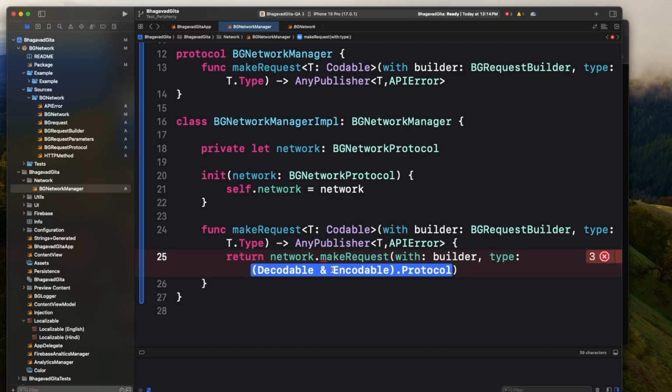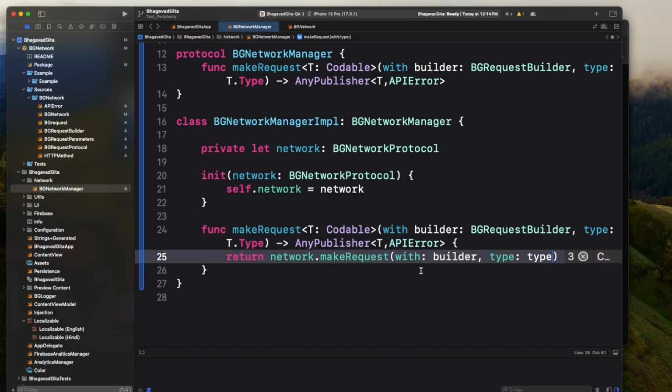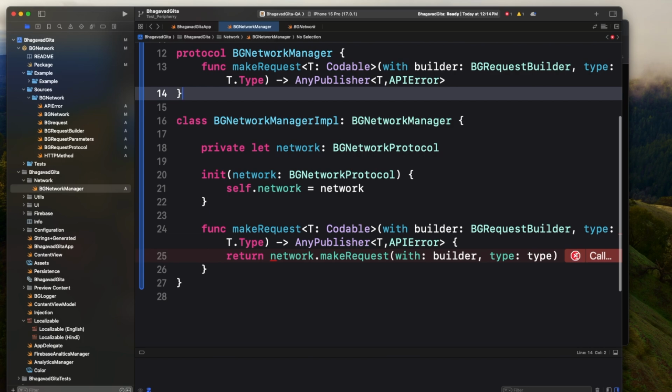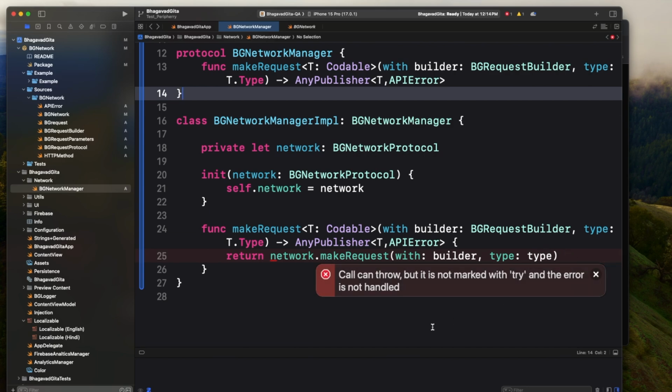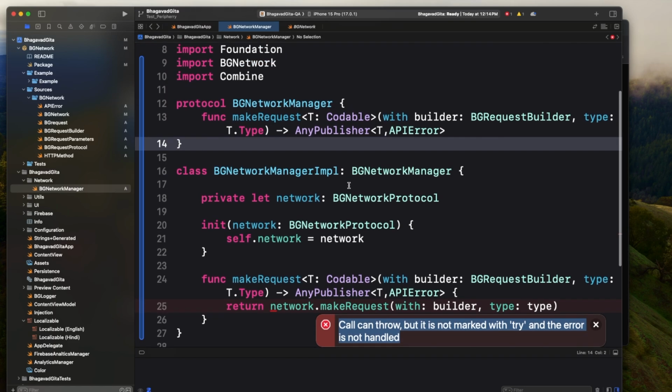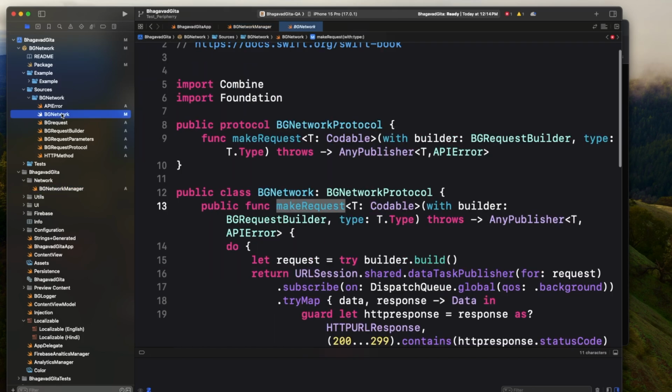And then the type also we are getting, the type here. Okay, but now we are getting this error that call can throw but it is not marked with try. Now, because I have removed the throw keyword, that's the reason it's giving an error. Let's see whether we actually require the throw keyword here or not.